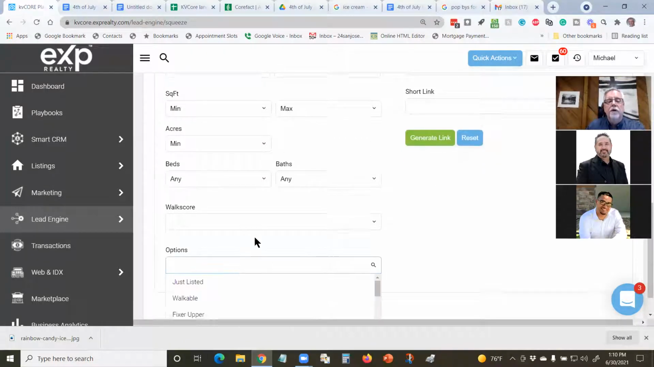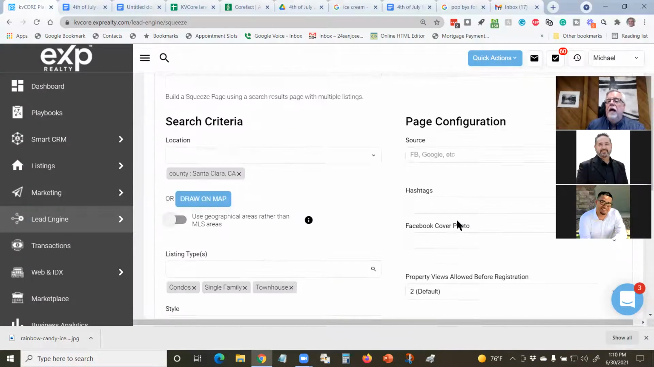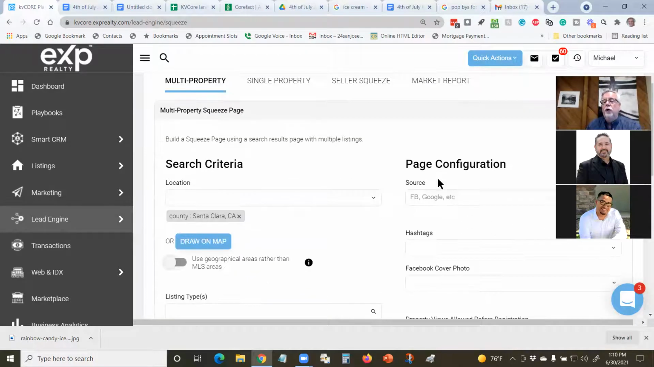Options. When we go down here to options, it's going to give me a bunch of different options. One of them is open house. Now, I could, if I knew right now that I'm doing this because I'm going to run an ad on Facebook.